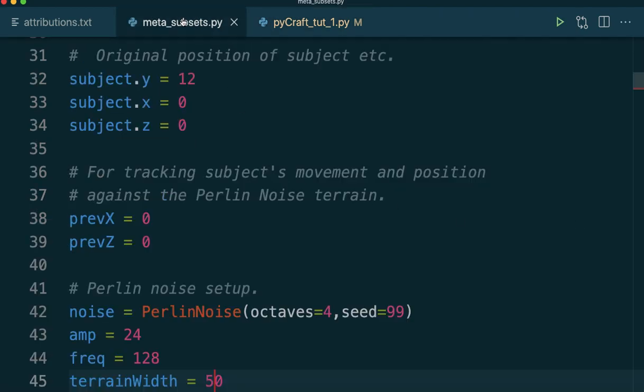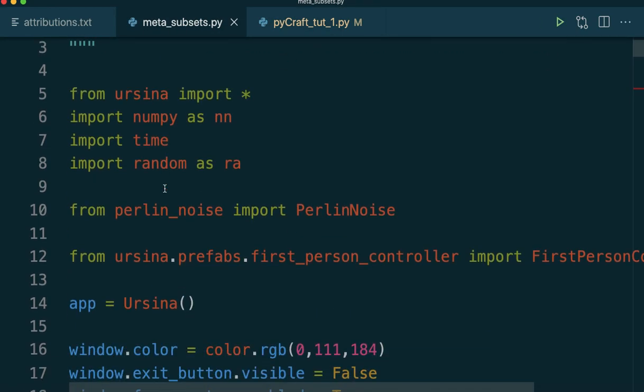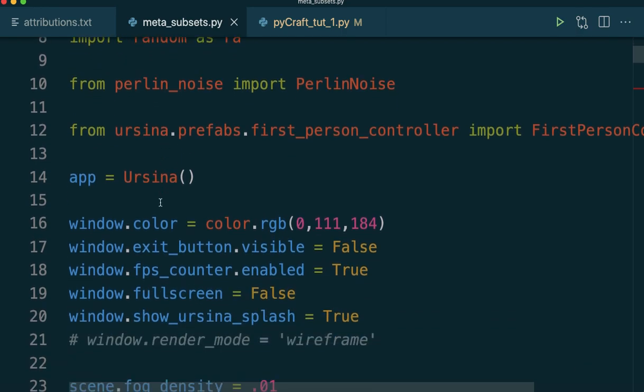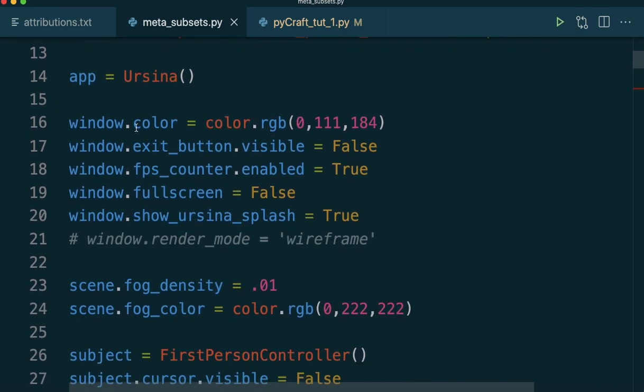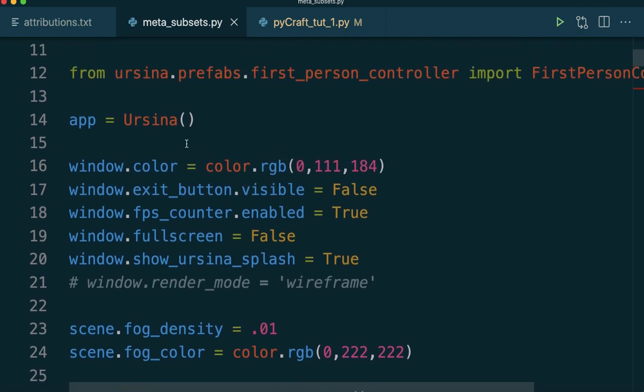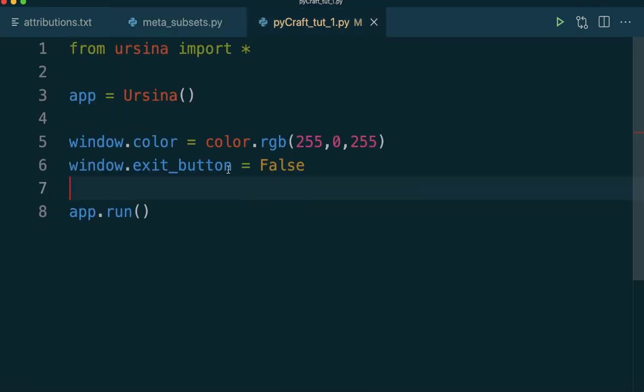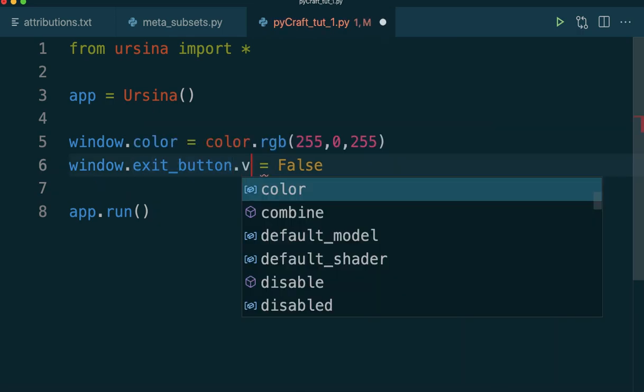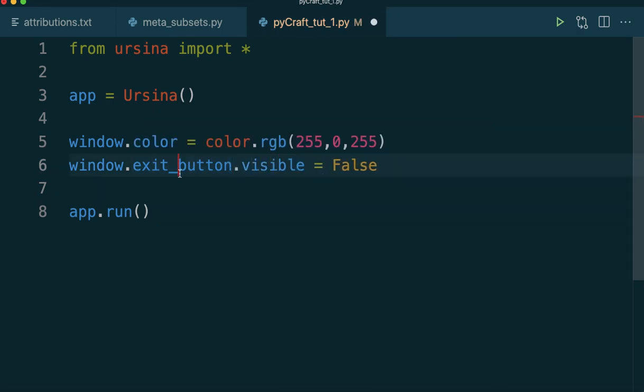Let's just go to my already prepared code. App Ursina window color, window exit button visible. Aha, that's what I got wrong. So exit button visible is false, and now I won't be able to see that. We're gonna have to change this pink. That was a little painful. Let's just mute it down a little bit with a nice tropical kind of greeny, bluey turquoise.